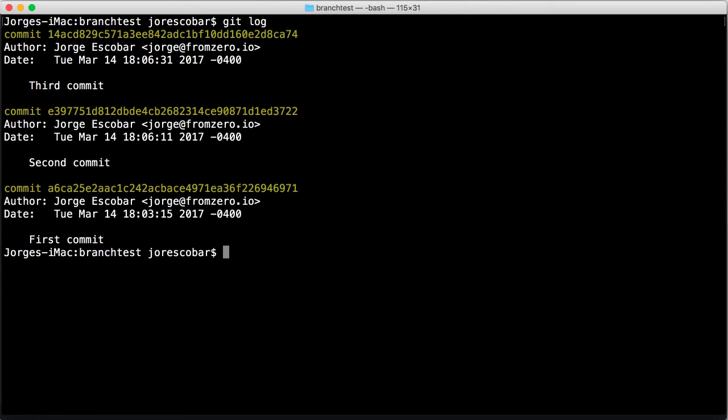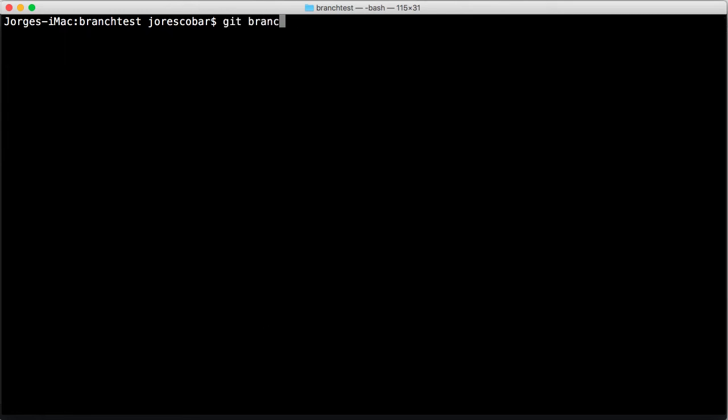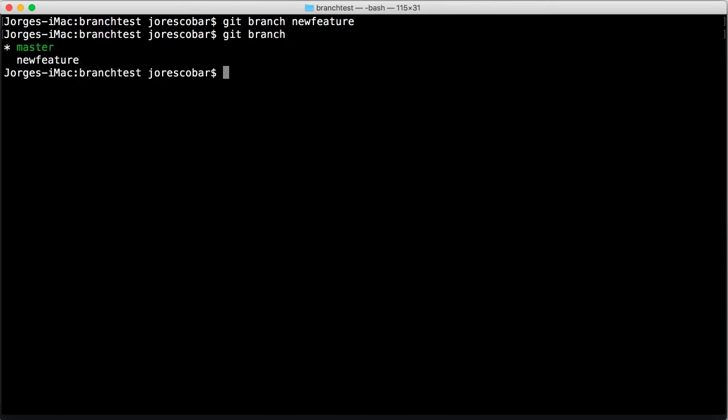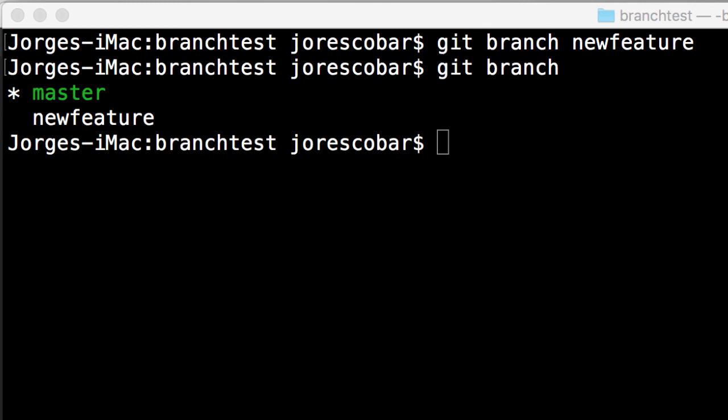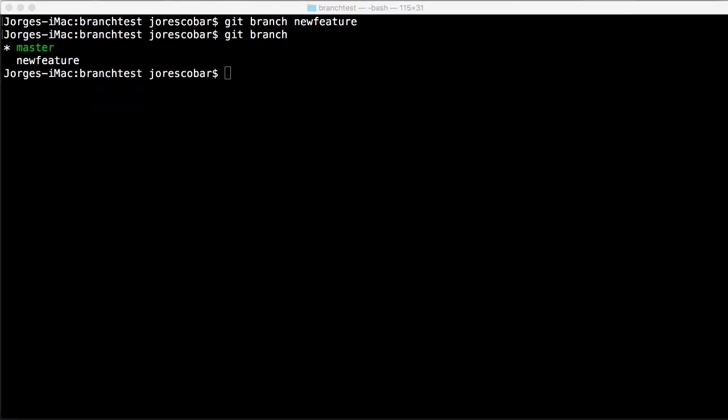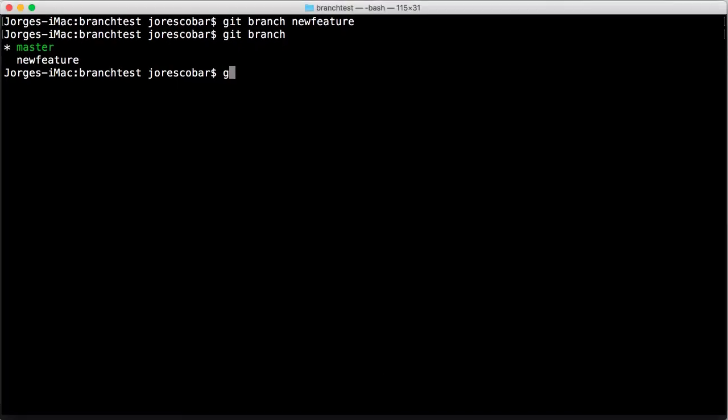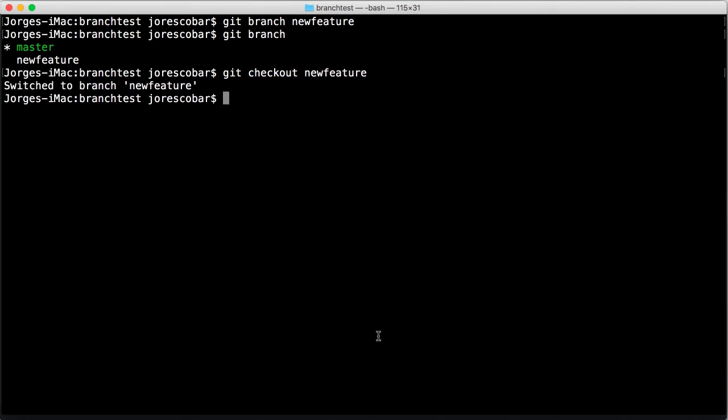Now let's do our first branch. Just do git branch new feature and press enter. You can now see that the branch was created by issuing the following command, git branch. As you can see here, the master branch has an asterisk next to it. That means that the head is currently pointing to master. You can also see the new feature branch in the list. Let's change the head to the new feature branch. Git checkout new feature. Now the head is at new feature.